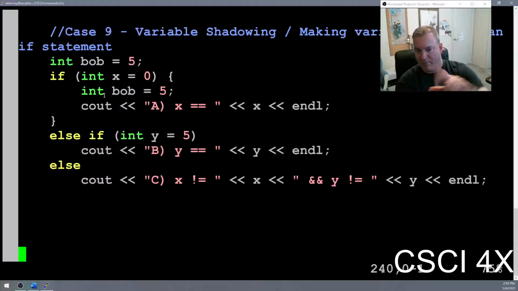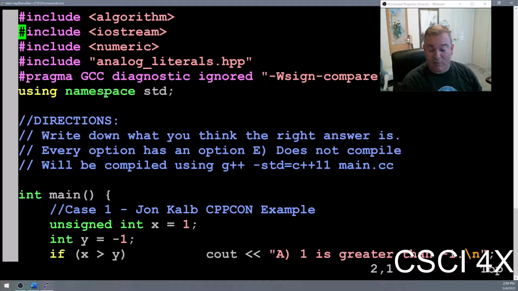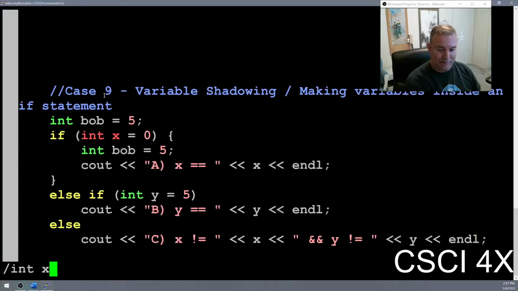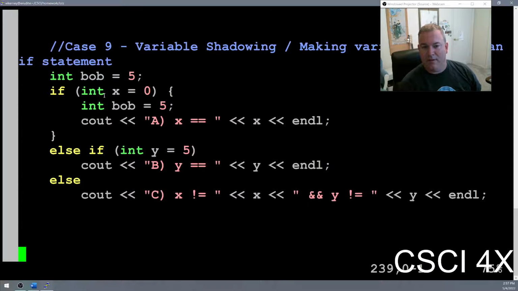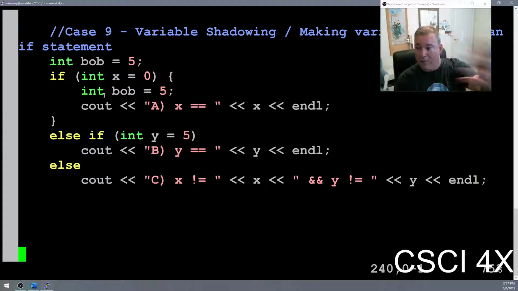Okay, so yeah, remember x was defined up above. What was x? Let's go back up there and take a look at x. X was an unsigned integer. Okay. So there we go. All right, we're back. So we got an integer named Bob. We got an integer x. All right, everyone get ready. A, B, C, or D, and hit it. What do you got? A, B, C, C, B, C, C, A, does not compile.